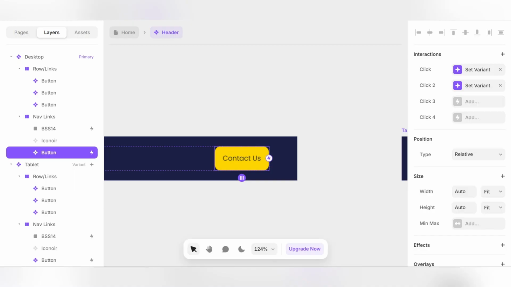If you're using button components, you can set up link variables so different instances of the same button can navigate to different pages. A quick tip for troubleshooting: make sure the link is applied to the parent button frame, not just the text inside it, and avoid placing links inside nested elements to prevent conflicts.